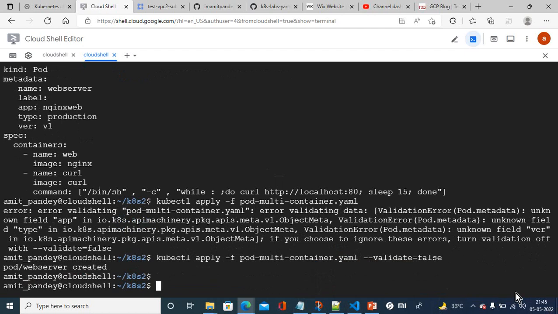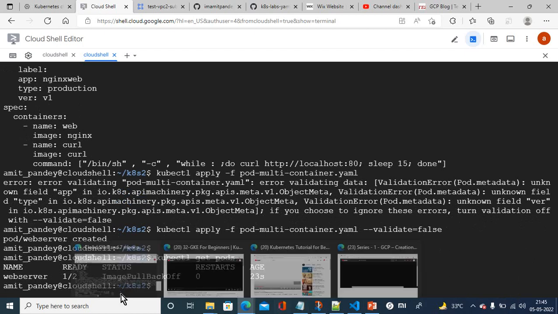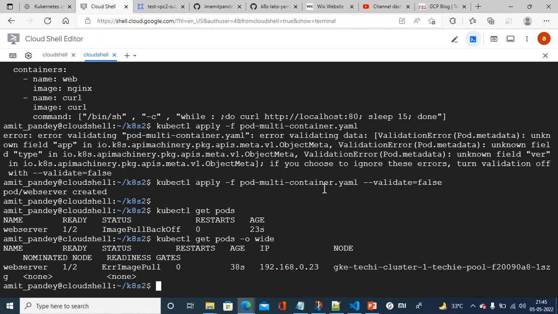Now I will check with the command kubectl get pods. It will show me the list of the pods here. One pod, ready one of two, web server. And if I run the same command with -o wide, it will show me the IP address of the pod.